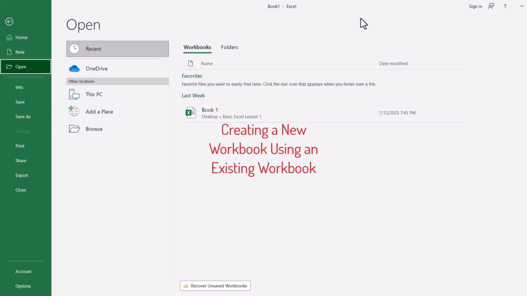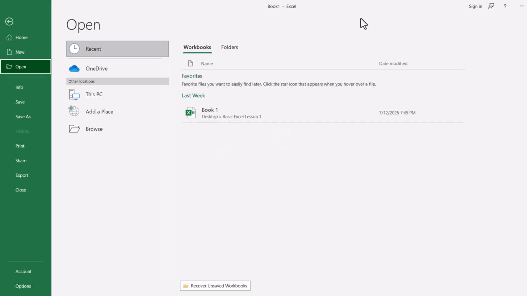Let's take a look at creating a new workbook by using an existing workbook. After you have located your workbook, right-click on that workbook. I've located my workbook here called Book 1 in my Workbooks tab. I'm right-clicking onto my workbook. From the context menu, select Open a Copy.